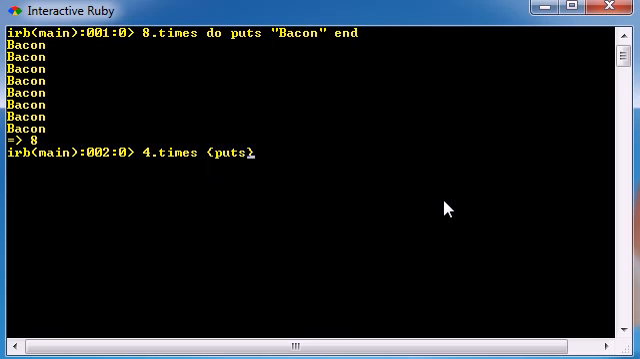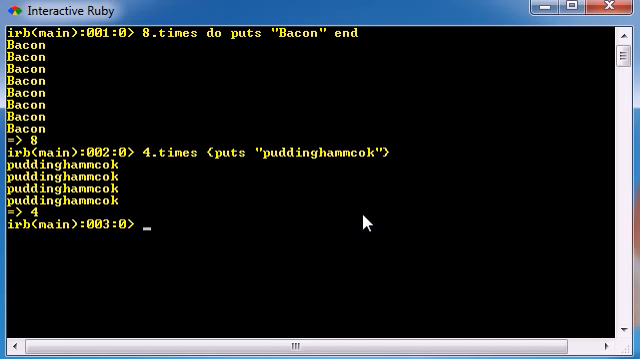So let's just go ahead and print out the word pudding hammock, spelled incorrectly. That's classy. So now we hit enter and check it out. The word pudding hamcock prints out 4 times right on the screen.